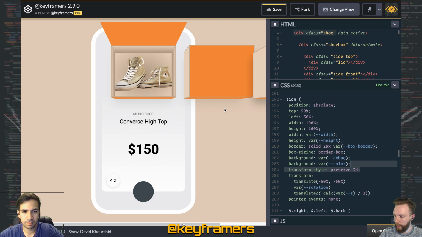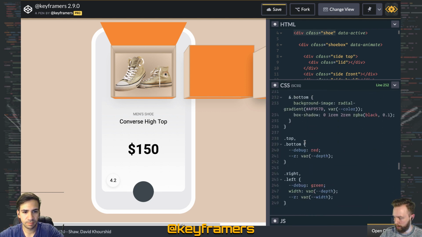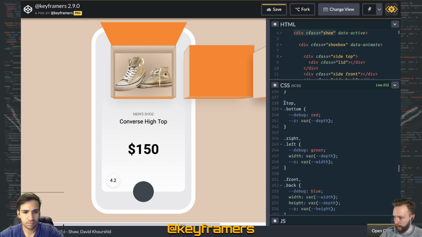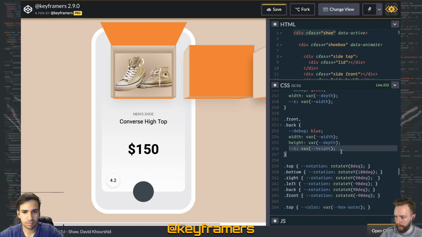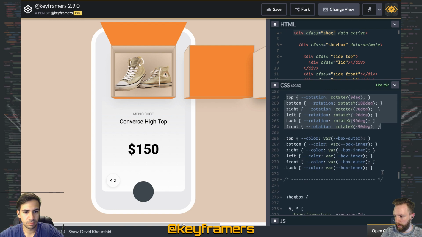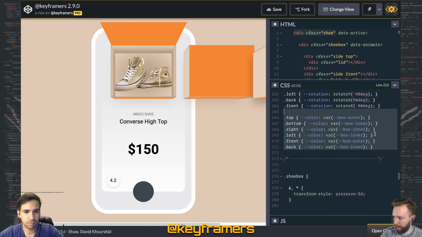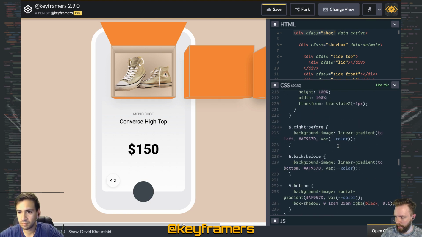So that's what all of these variables down here are for. The Z is how far it needs to go out in those directions. The rotation variable is what axis it needs to be rotated on, and then some color variables that are not used anymore because David has added proper gradients.